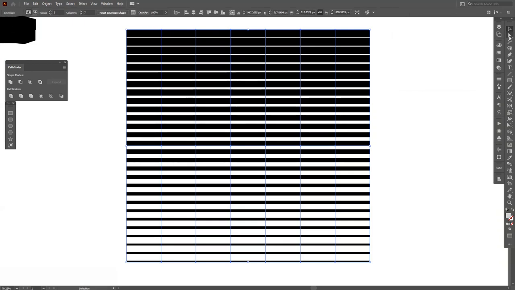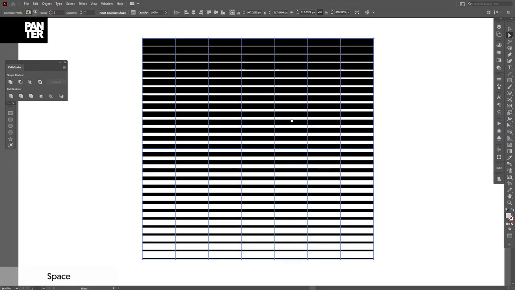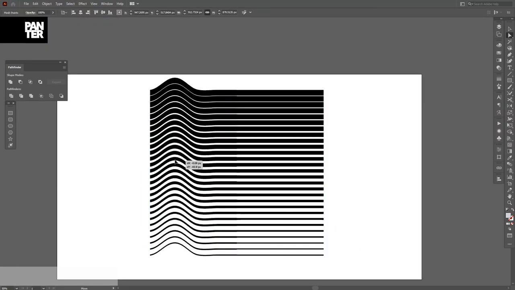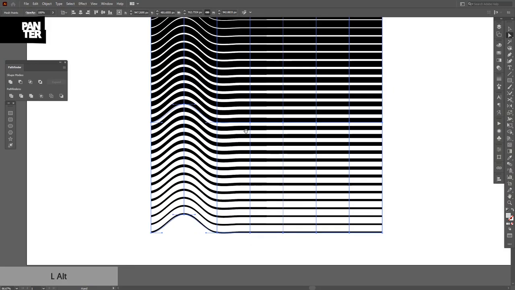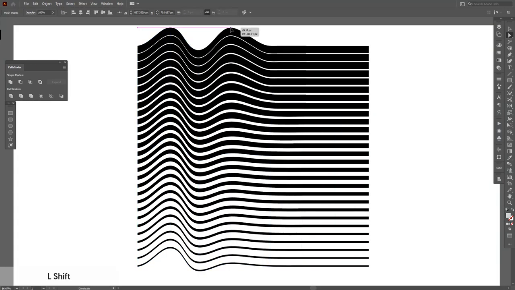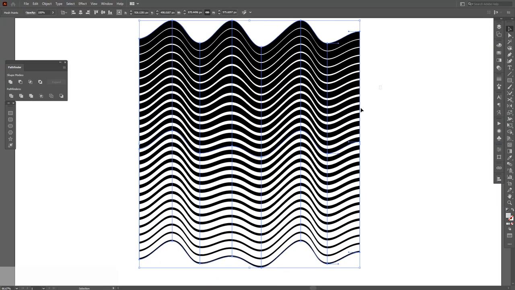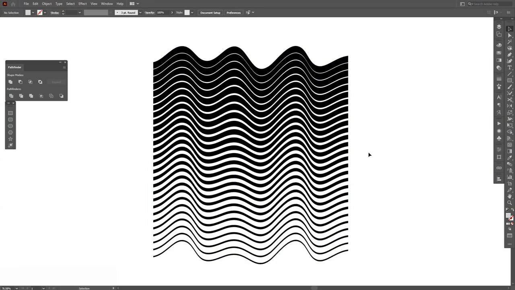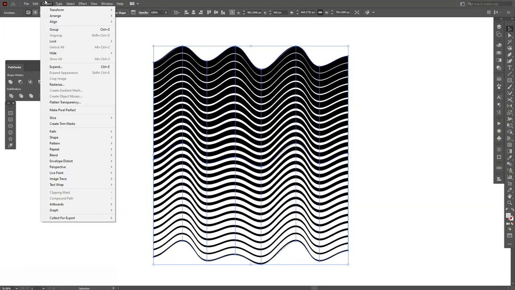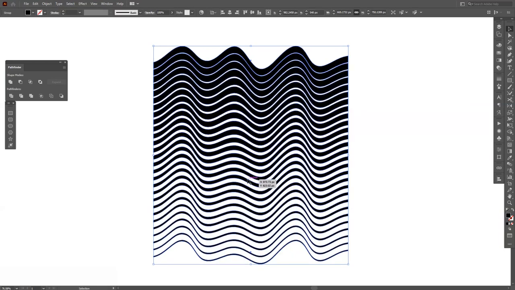Click OK, select the direct selection tool, and what I'm gonna do is select these anchor points, which are located right here in this line, and I'm just gonna pull it like this. Okay, after this, go to Object and Expand again, click OK, go to the symbols.